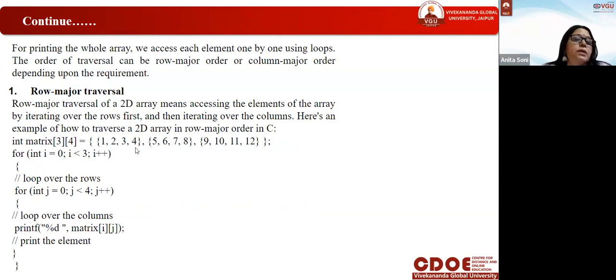Let's see the example of row major traversal. Row major traversal means accessing the elements of the array by iterating over the rows first and then iterating over the columns. The outer loop represents the row and the inner loop represents the column. Let's see an example of how a 2D array is traversed in row major order. Here is a matrix of 3 by 4.